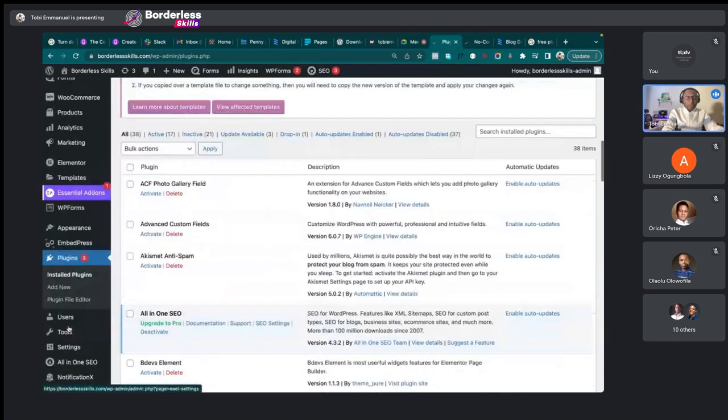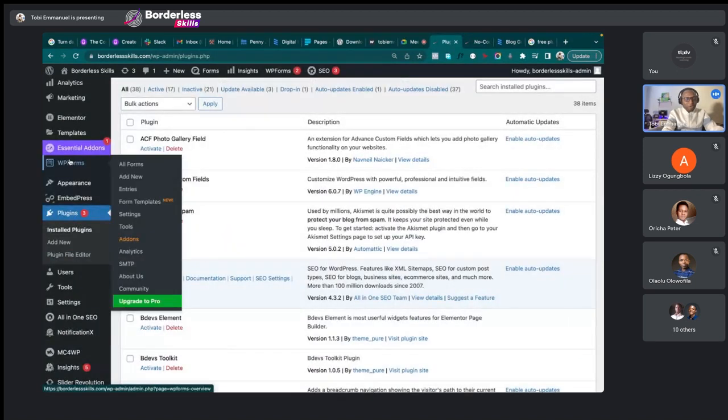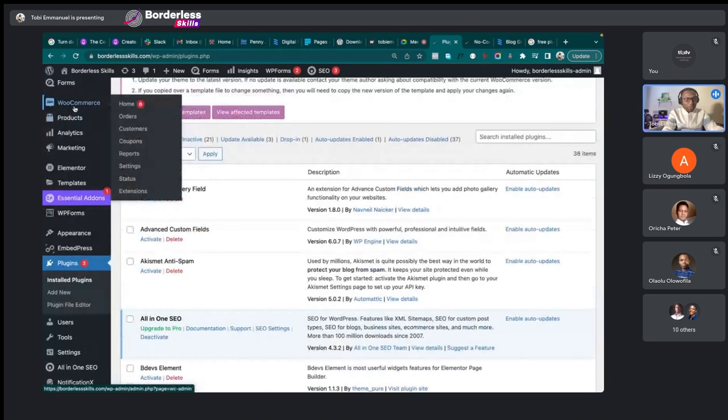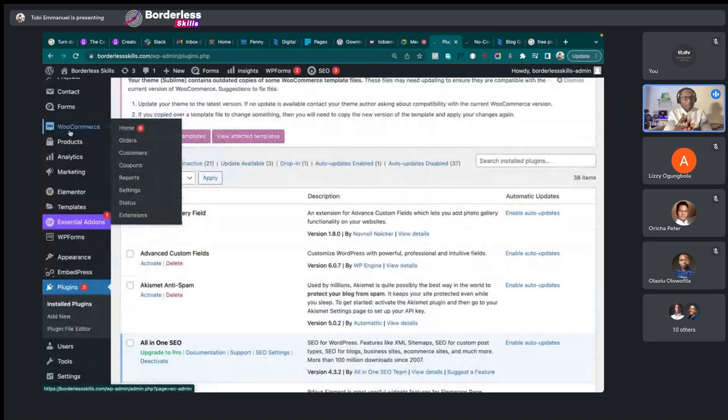Then you will see all of these functionalities, they are plugins. You can see WooCommerce, meaning I've been able to add products on my website. You can even know orders. How many people ordered? How many customers do you have? Do you want to give coupons? Are you selling? Do you want to sell?